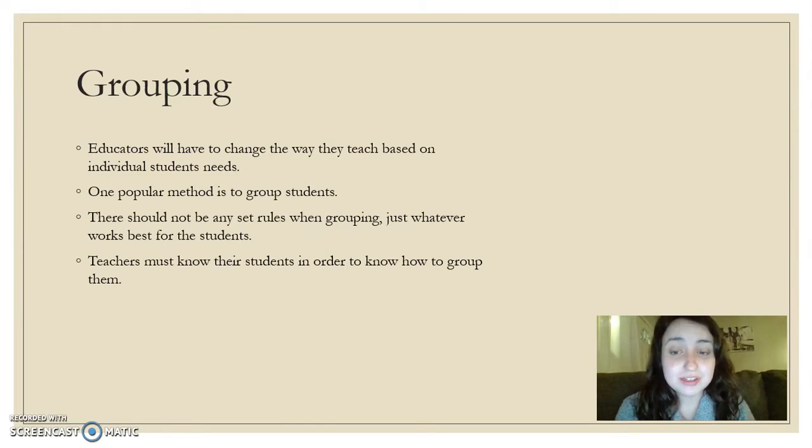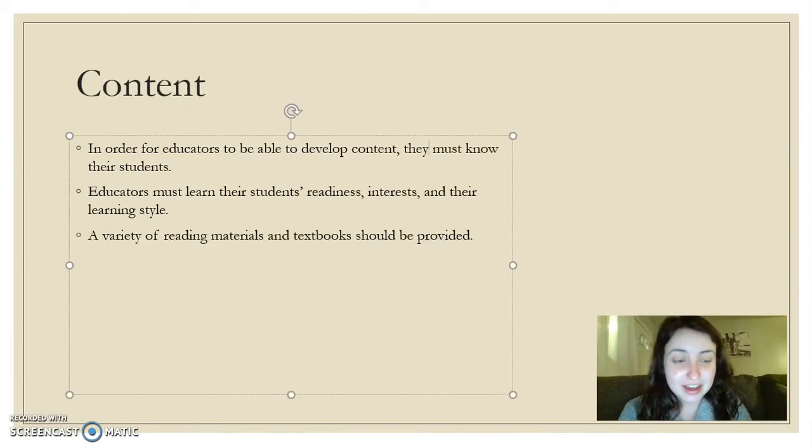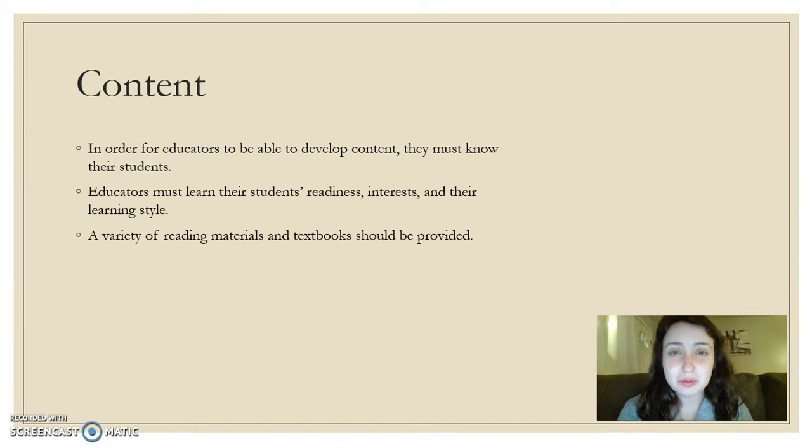But one very important thing when grouping is that teachers must know their students in order to know how to group them. So, as we just stated, in order for educators to be able to develop content, they must know their students. Educators have to learn their students' readiness, interests, and their learning style. So they have to know what level the student is on, whether they're at a more advanced readiness, or whether they're having trouble with some of the topics and need a little bit of extra help.